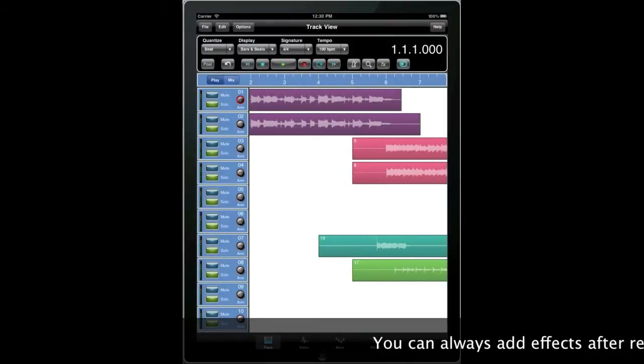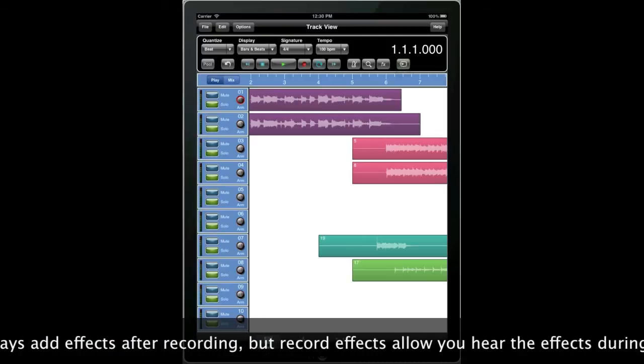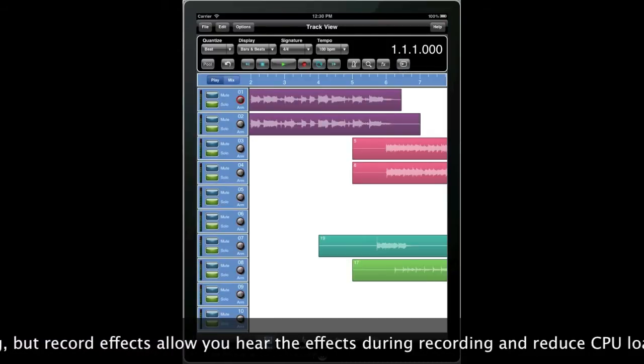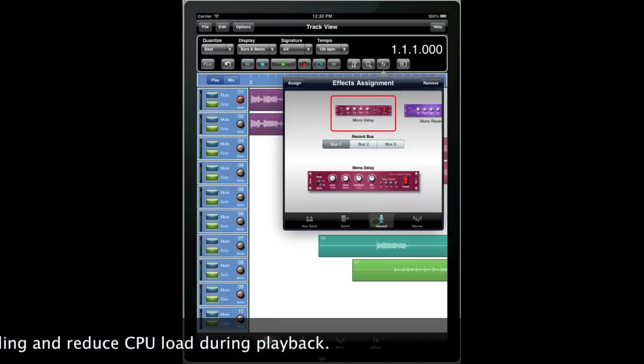If you wish to add effects directly to the recordings, press the effects button and assign an effect to one of the record effect buses. You can assign up to 3 effects at any one time.